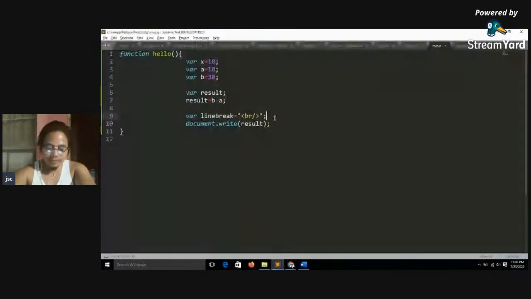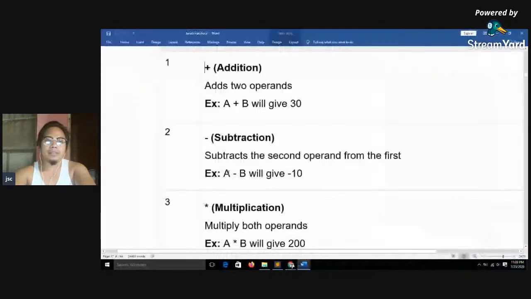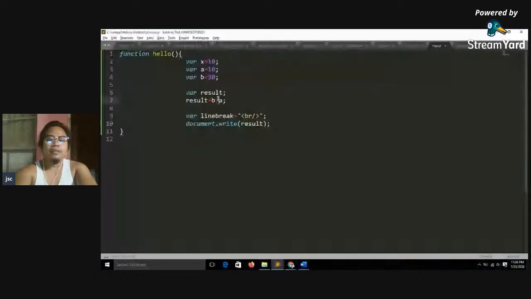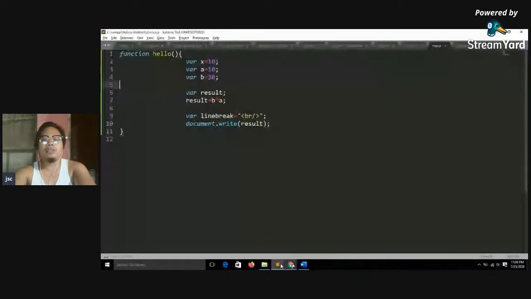And then, for multiplication. So, B times A, meaning 10 times 30. I mean, 30 times 10. Okay. So, let's refresh and click submit. Okay, 300 ang result natin.